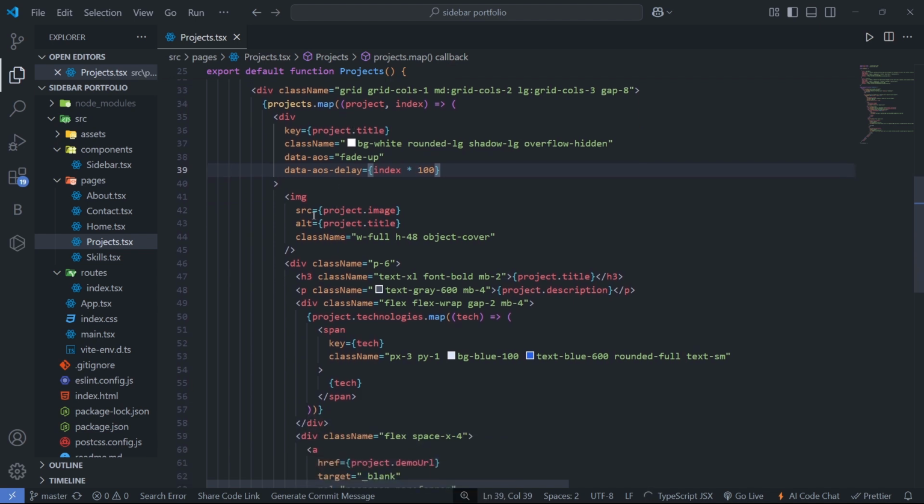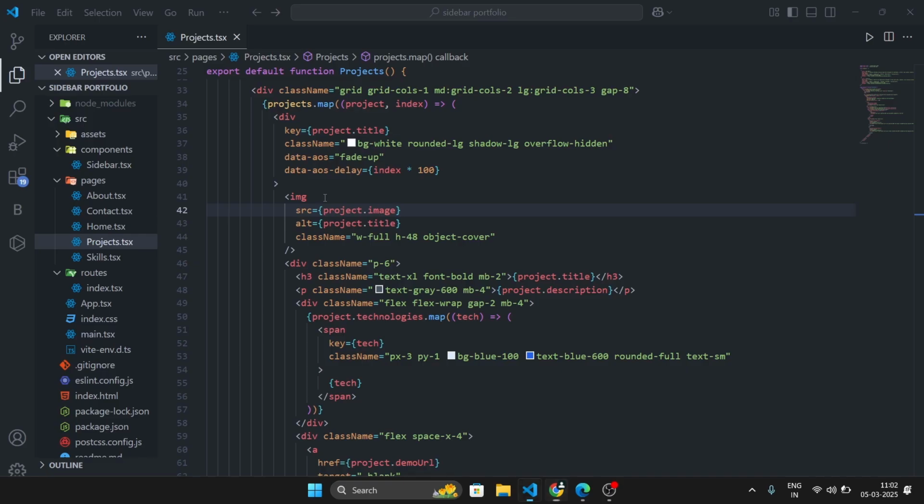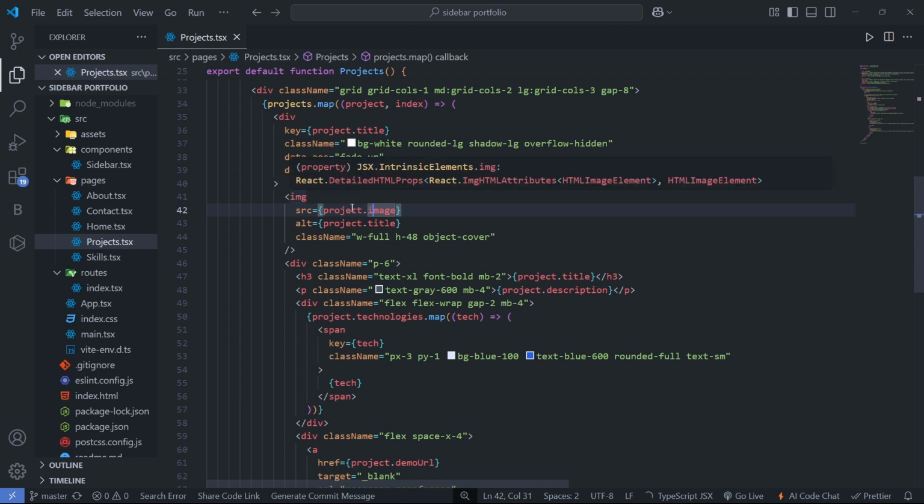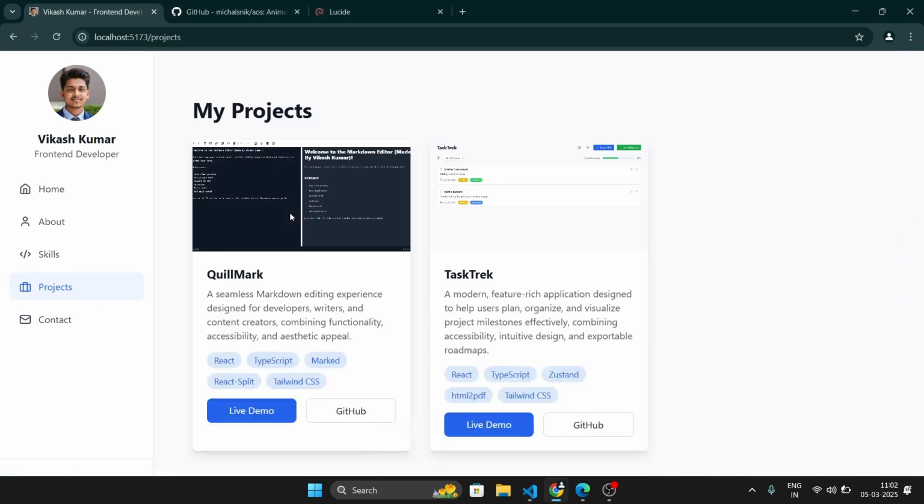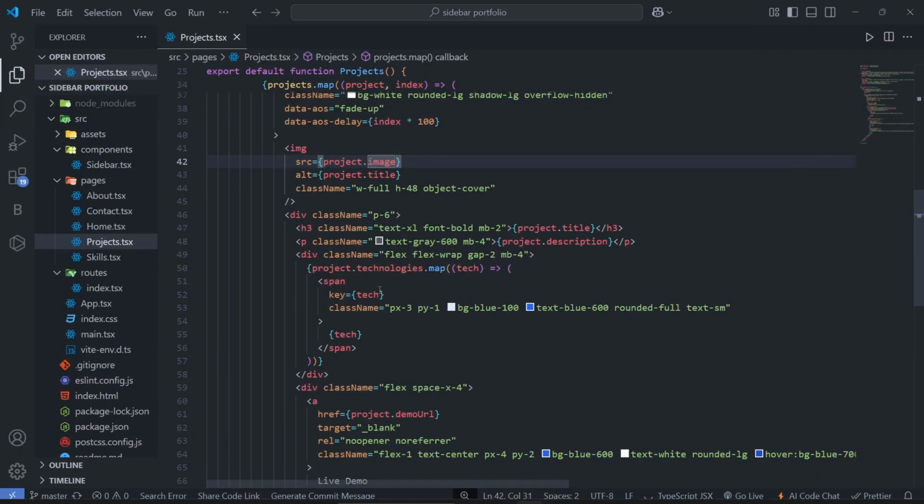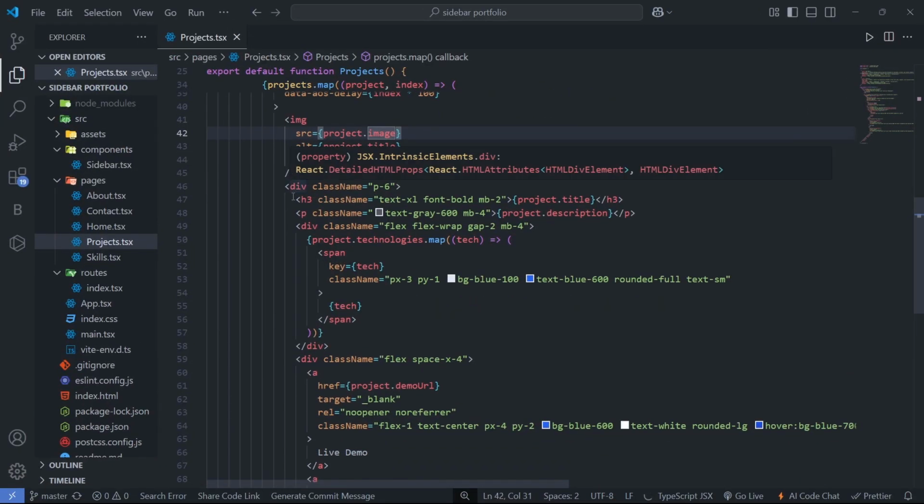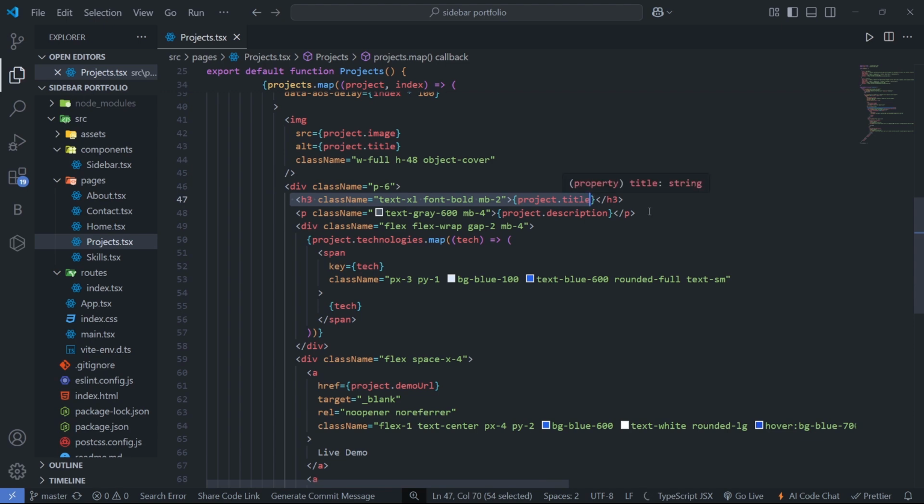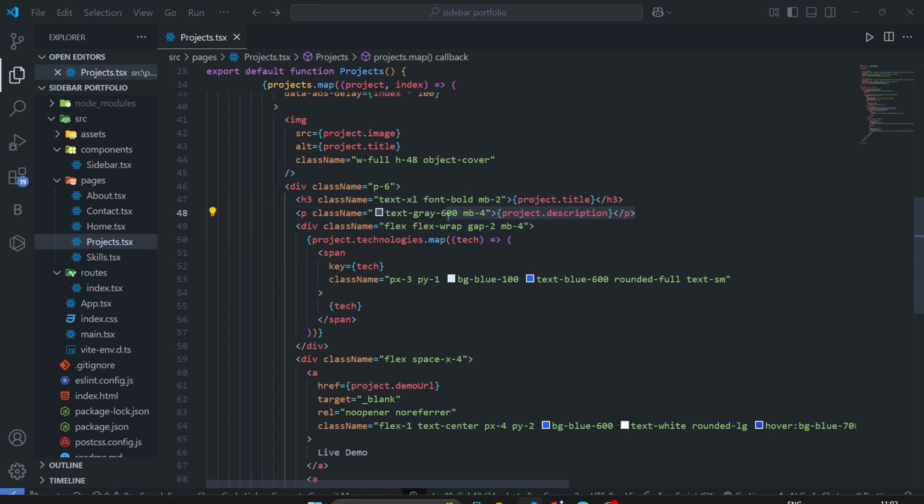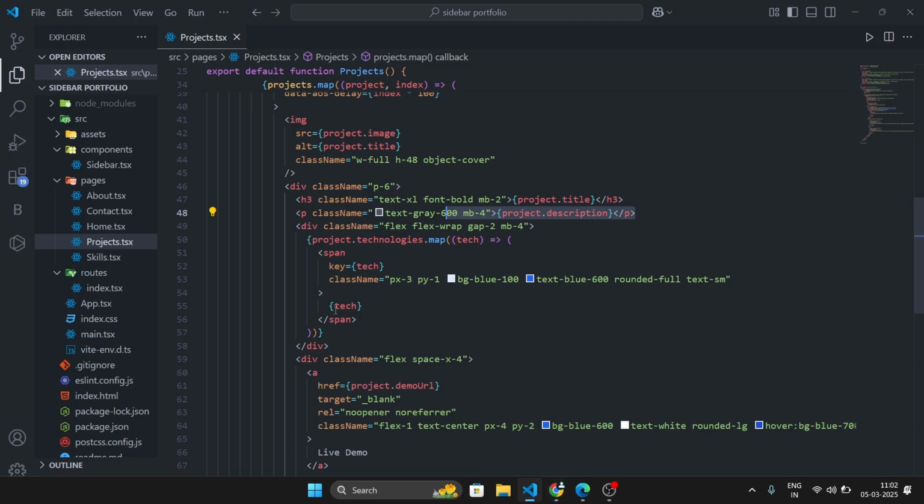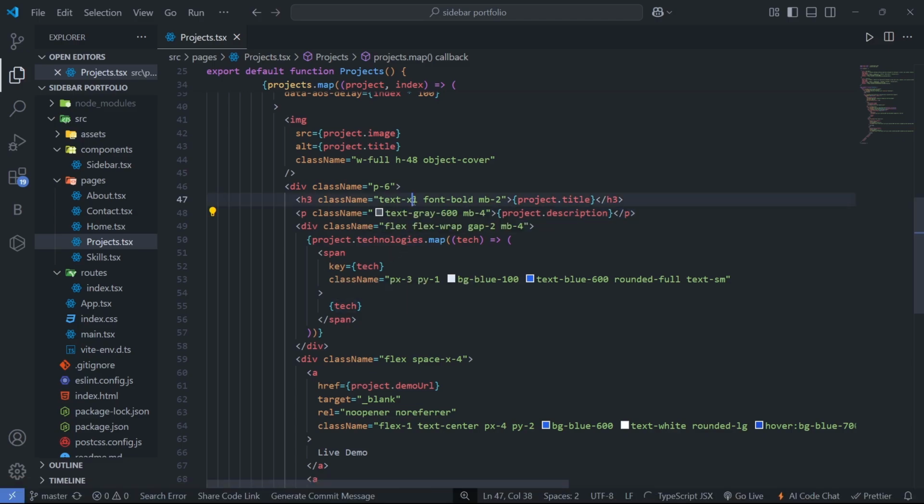And here we have an image, right? We want to show the image, so source image. So in the image tag we want to show project.image, and after the image we want to show this heading, the name of the project, in an h tag with project title. Then in the paragraph we want to show the project description, how it will look like, font, text color, margin from the bottom, right?